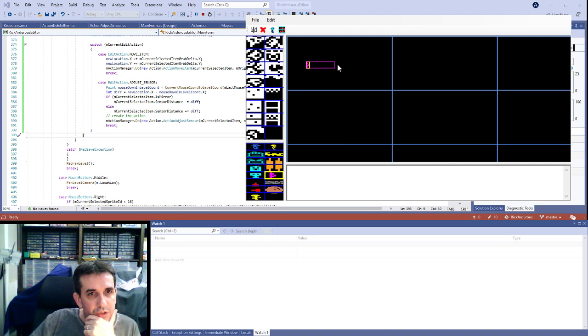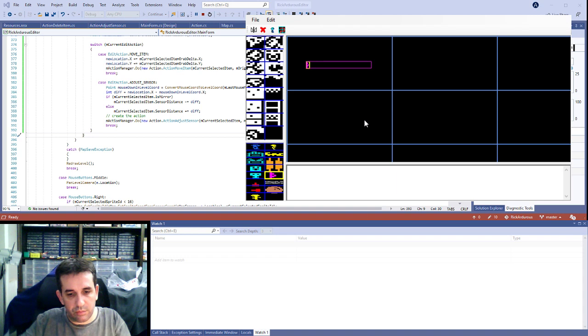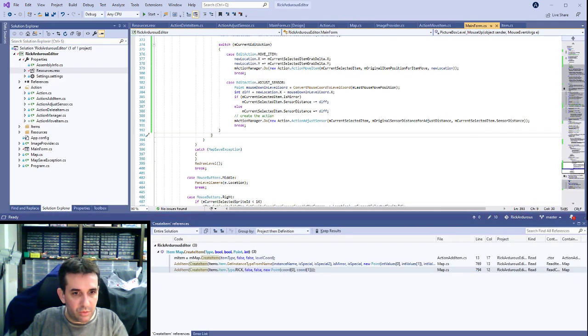I adjust my distance, okay, and I undo and I redo. Okay, I undo. So I change it here, change it here, change it here, undo, undo, undo, undo the add, redo, redo, redo, redo. Okay, that works. The name, undo adjust sensor. Okay. All right, let's commit that and we will stop here.